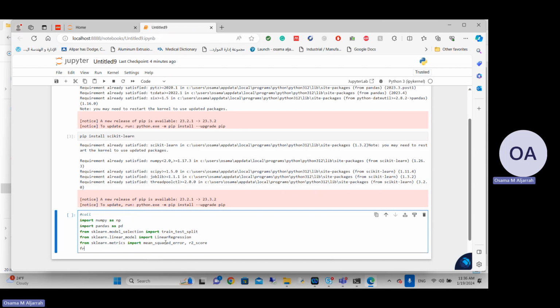Now, finally, we want to plot the relationship between the actual data set, which is from the testing data set, and compare it with the predicted model. So from matplotlib dot pyplot as plt. Sorry, so this is import.